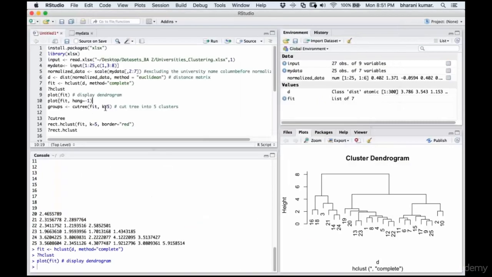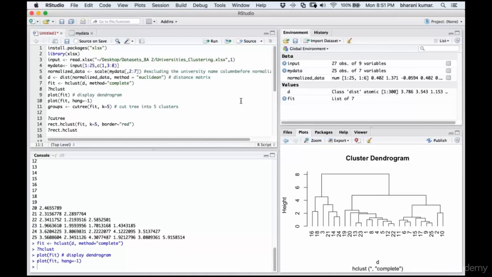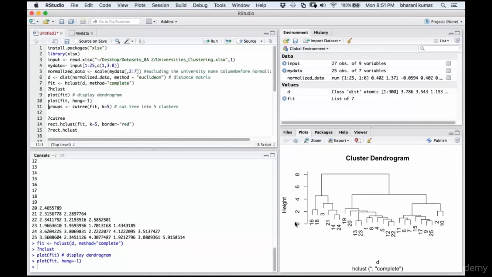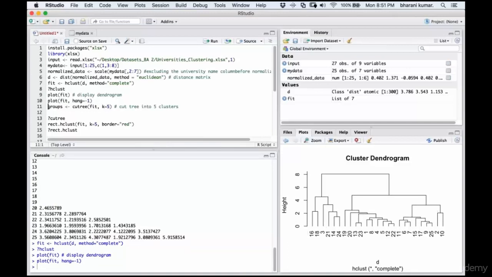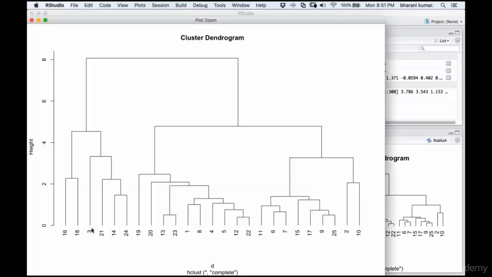So for that I will say plot the same hierarchical clustering output, but say hang equal to -1. Now look at that. Earlier it was like that. Now hang equal to -1 has arranged everything on the same horizontal line so that it's easy for your viewing. That's it. It's just easy for your viewing, and that is your R function. People who have written the R programming language have written it in this way.